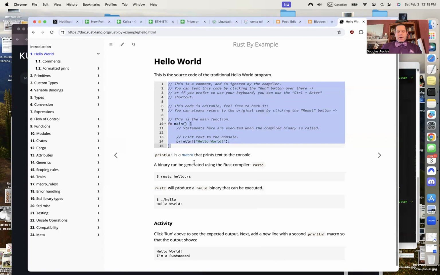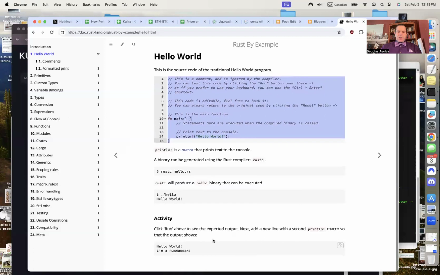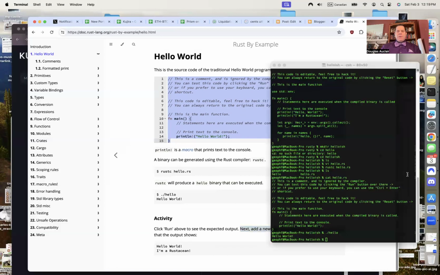Fantastic. All right, so a binary can be generated using the Rust compiler rustc. rustc will produce a hello binary, which can be executed. Boom, we executed. Next, add a new line with the second println macro so that the output shows hello world and I'm a Rustacean. So let's do that.